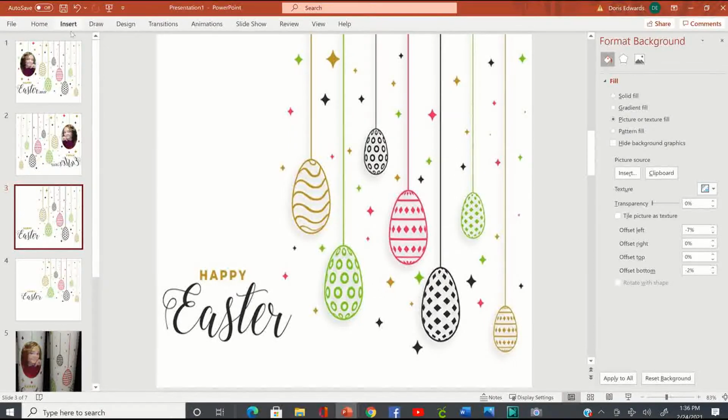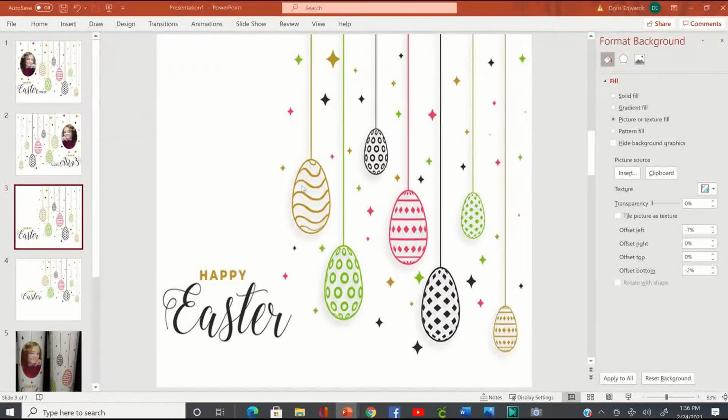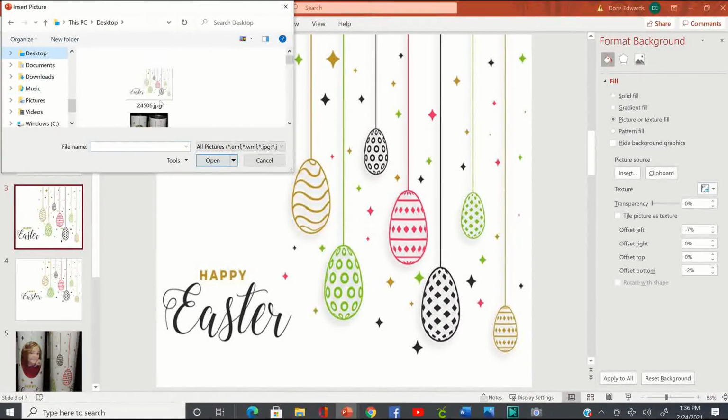So I'm going to insert picture, this device, and you can use like one of your kids' pictures. It could be a tumbler for one of your kids, or, you know, it doesn't have to necessarily be your picture. It can be any picture you so choose. So what I'm going to do here is just go through.